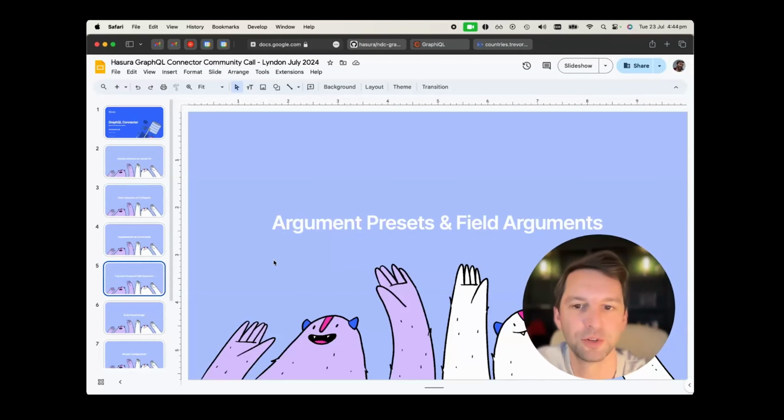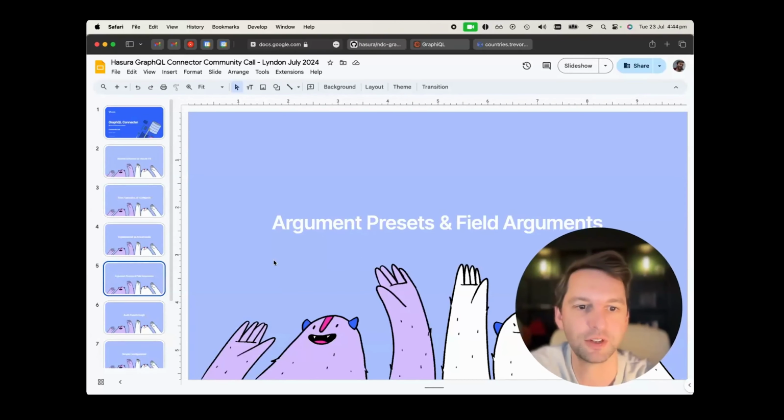We introduced some new features into Hasura V3 in order to make this happen. So if you're interested, you can look up argument presets and field arguments. These will allow you to configure how authentication headers and things like that are passed through. And the field arguments allow it to mirror the upstream API via a top-level command.